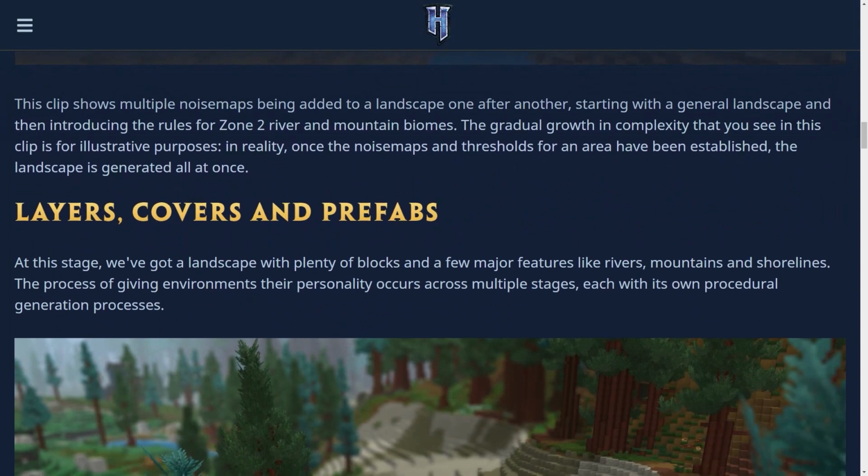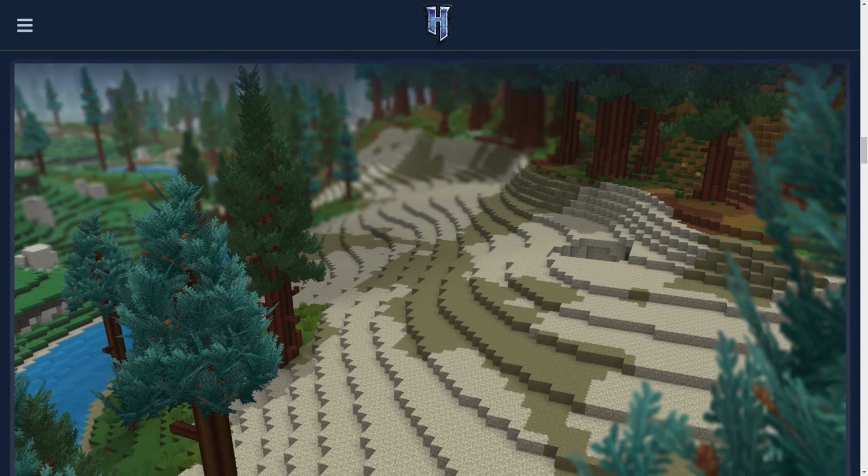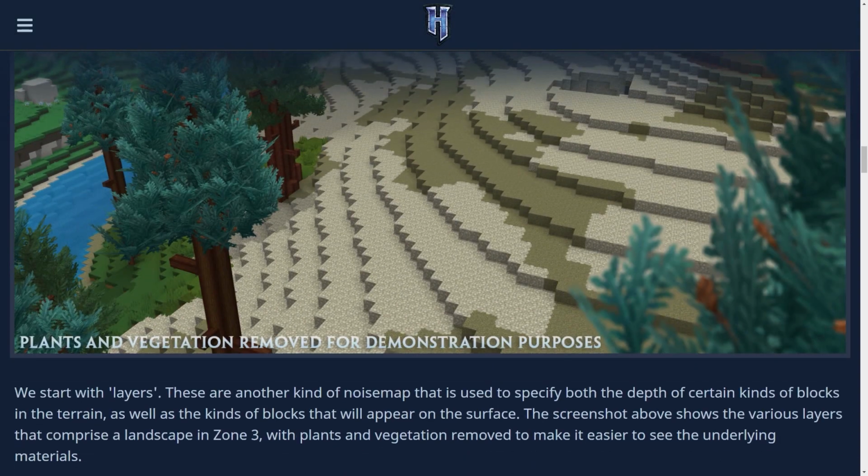Layers, covers, and prefabs. At this stage, we've got a landscape of plenty of blocks and a few major features like rivers, mountains, and shorelines. The process of giving environments their personality occurs across multiple stages, each with its own procedural generation process. So you can tell that this environment is a little bit more complex than the ones that we were just seeing in that video, and it goes into detail about that.